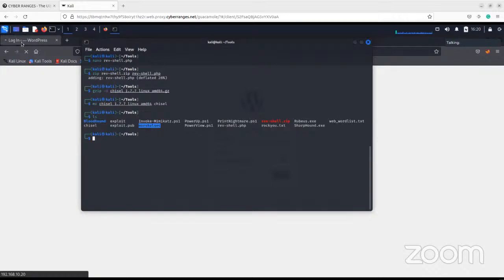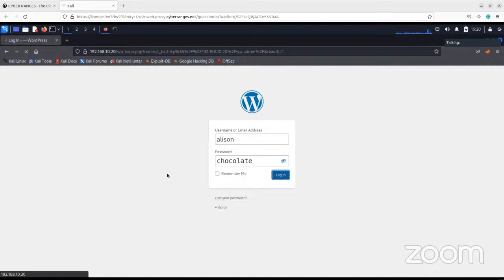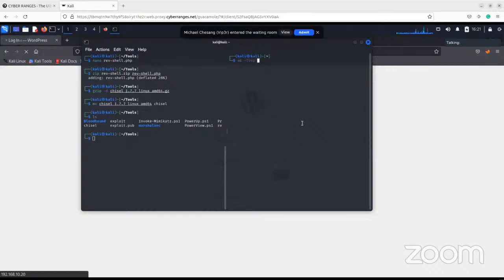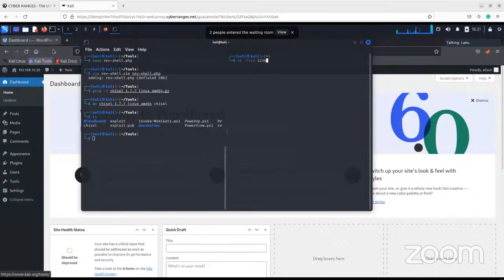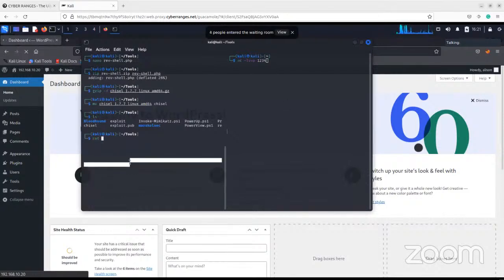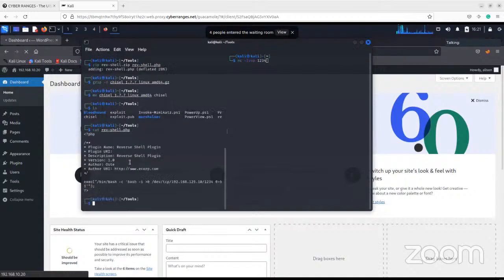Let's see, the login is still waiting. Okay. Set a netcat listener. This is 1, 2, 3, 4. Got my shell. Finally, just come to plugins, add new. I'll just check something here. I got the right IP.